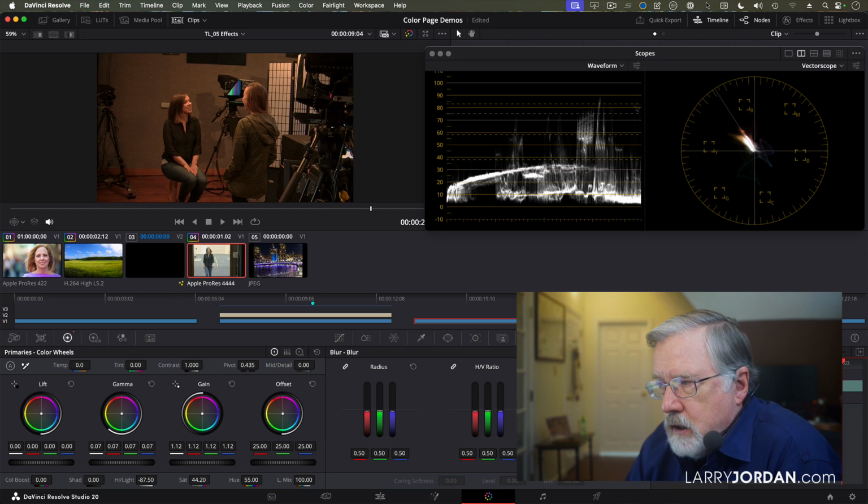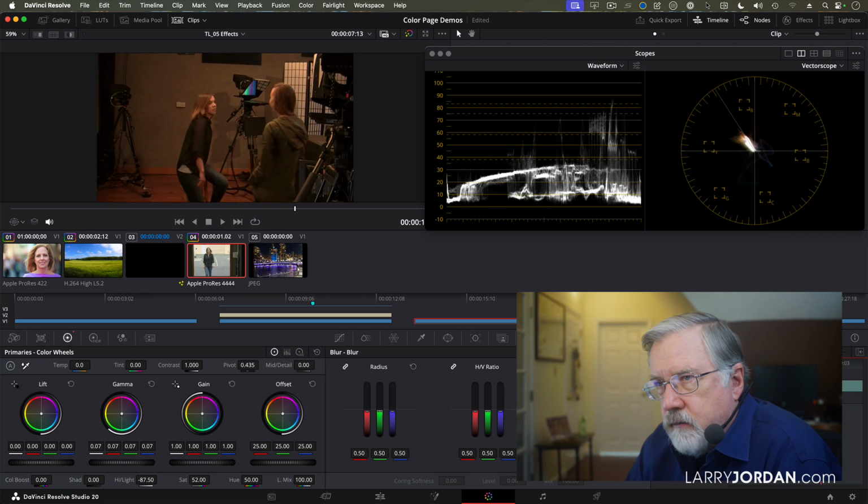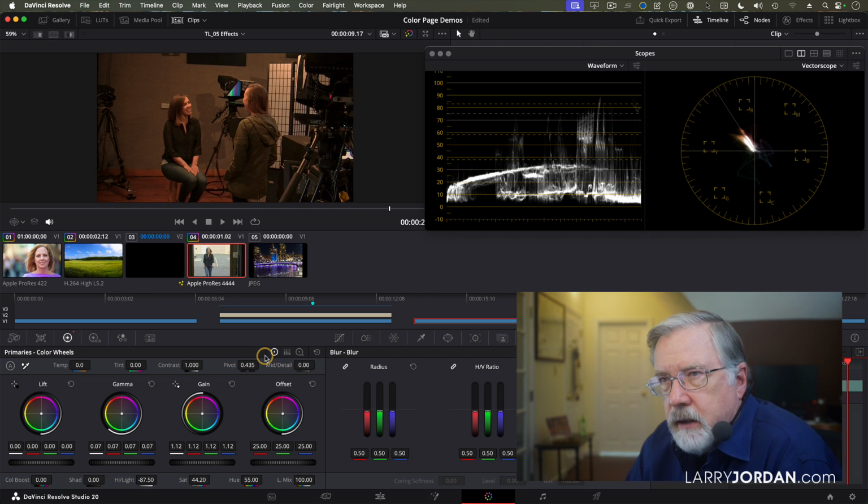The advantage to using keyframes is that I can make interim changes like how I adjusted the highlights as she came inside and still have the color change occur as planned.